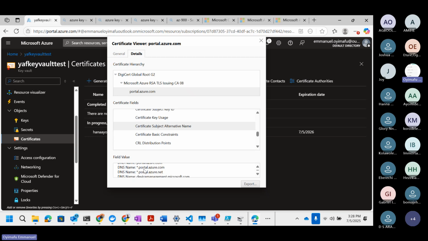When you say asterisk, it means it's a wildcard. If you want to go to, let's say, bing.portal.azure.com, it will be secured. If you want to go to papa.portal.azure.com, it will be secured. Same with this one, it's an asterisk. If you want to go to anything.portal.azure.net, it will be secured. Then device management.microsoft, all these are DNS names.